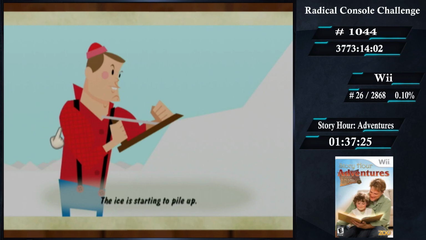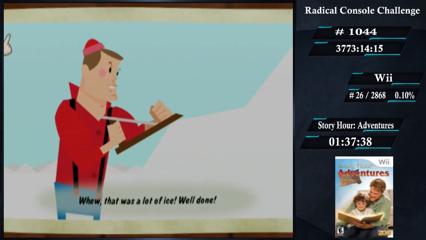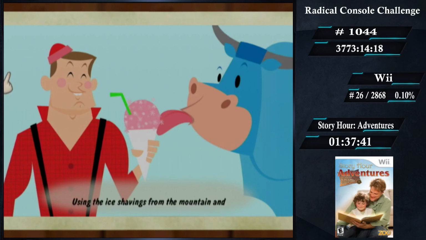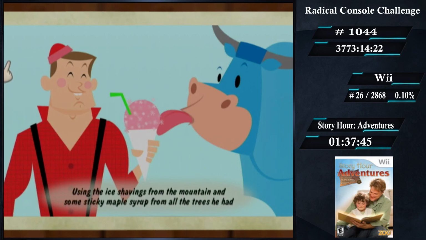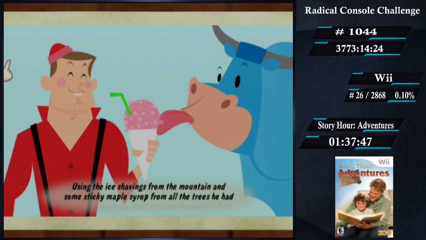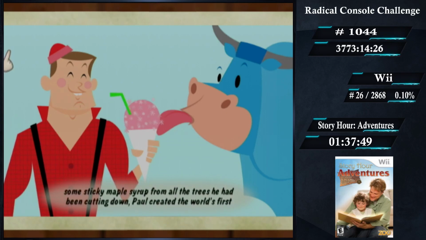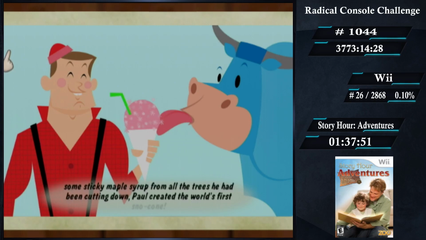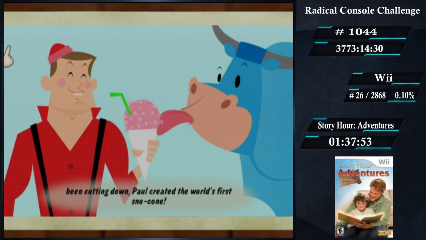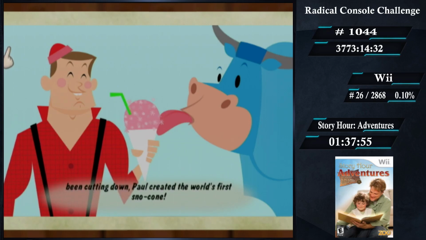The ice is starting to pile up. Almost finished. Phew! That was a lot of ice. Well done. Using the ice shavings from the mountain and some sticky maple syrup from all the trees he had been cutting down, Paul created the world's first snow cone.